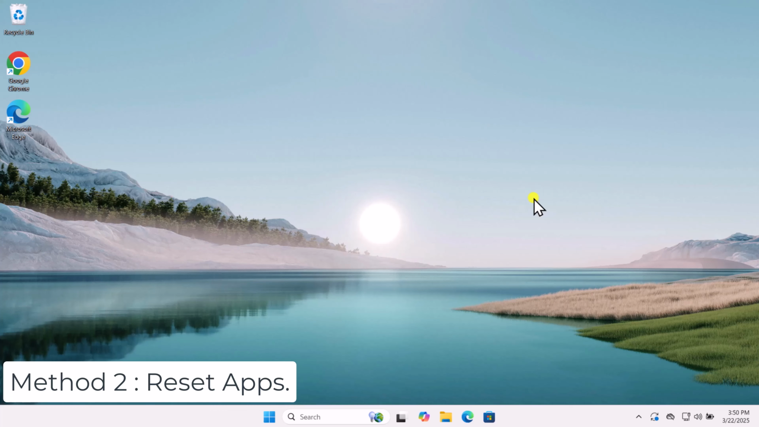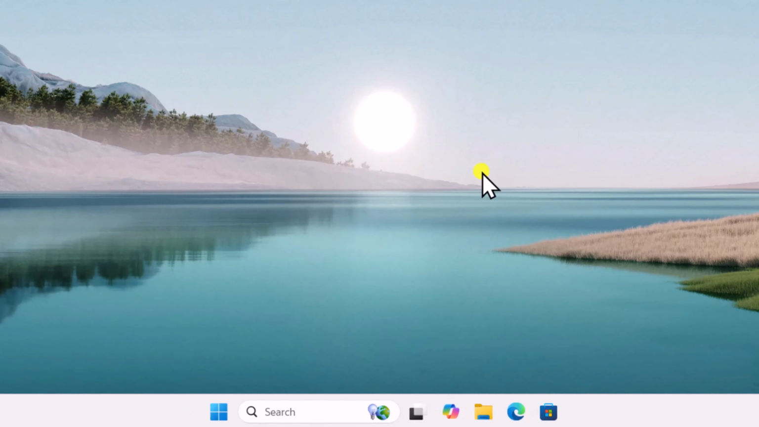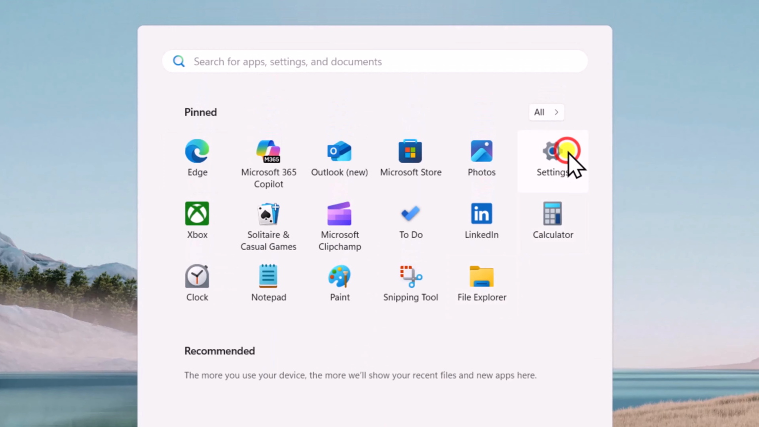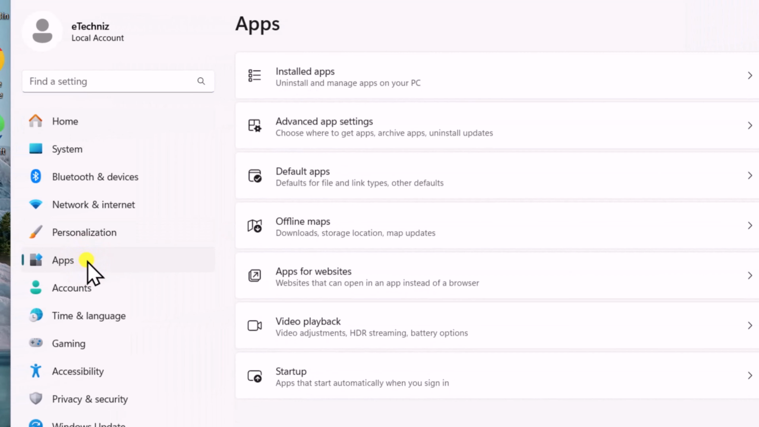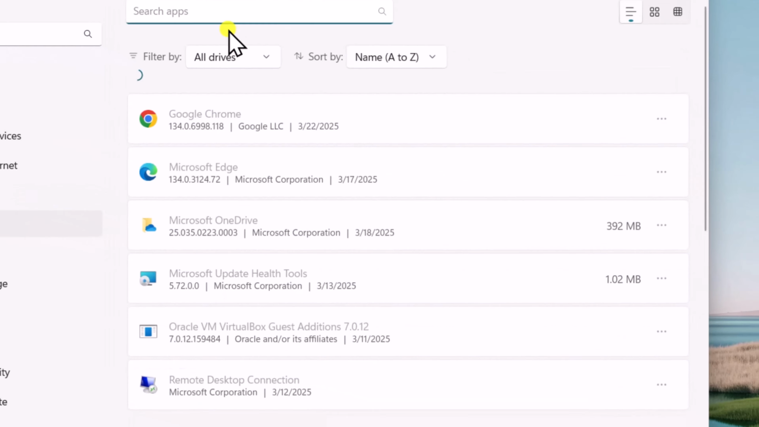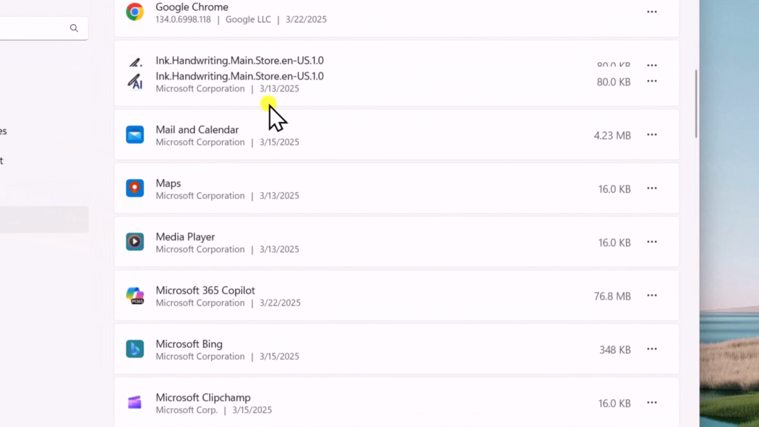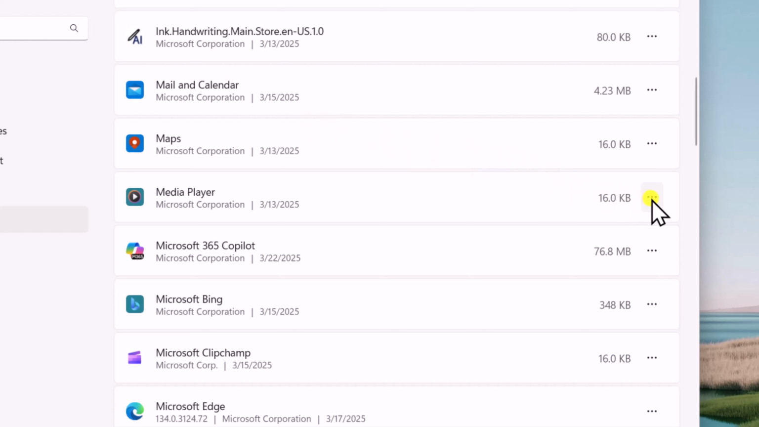Method 2. Reset apps. Click on Windows icon. Open Settings. On the left side, click on Apps. Now click on Installed Apps. Scroll down and click on 3 dots next to the app where you're experiencing the problem.